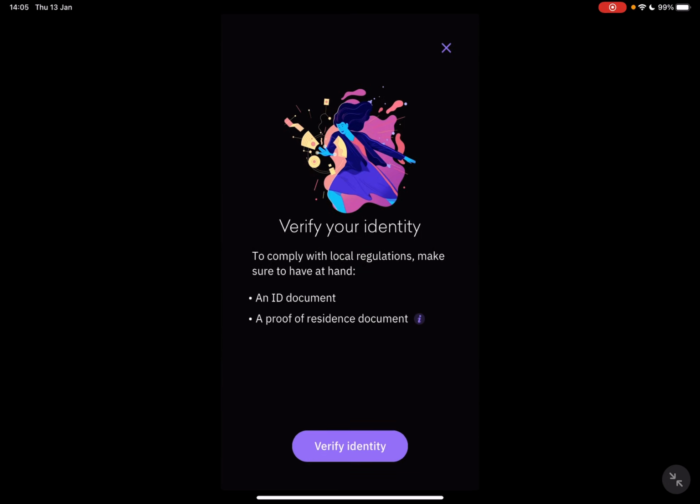Now, when you tap on it, it's going to open up the Verification tab, and it says that to comply with local regulations, make sure to have at hand an ID document and the proof of residence document, if in the country that you live in there are two different documents for ID and proof of residence.